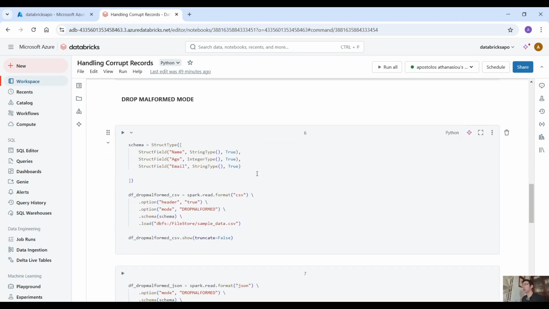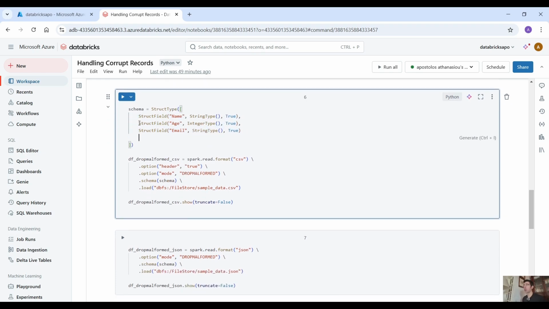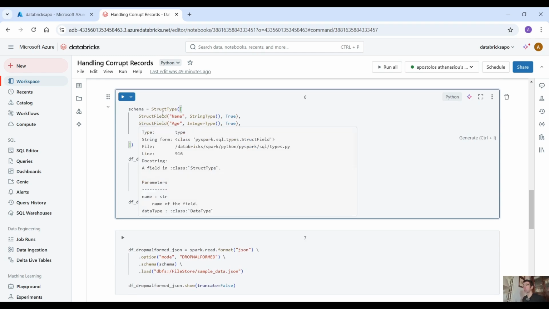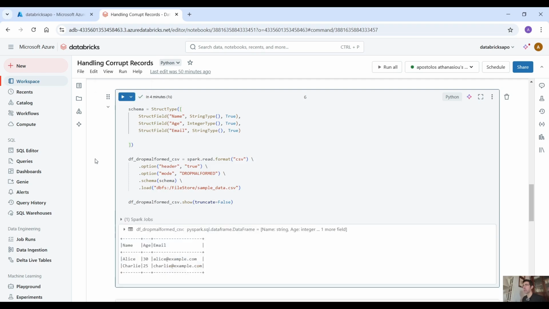And then let's move to drop malformed mode. Again, you have to provide the schema. Now we don't have an extra column in this mode, right? So we drop any records that are not valid. We enforce, you know, the data types. Now, as you can see, we dropped the second record, right?